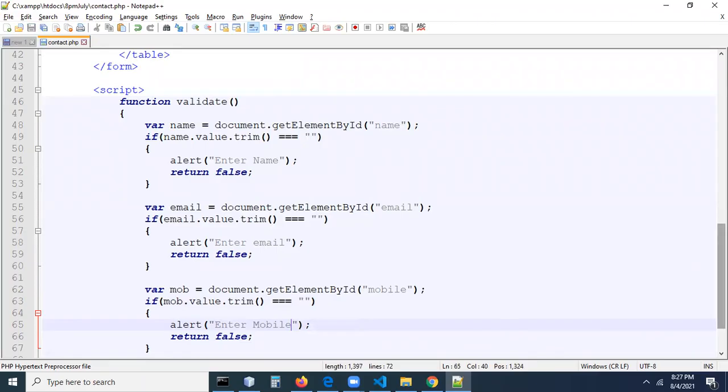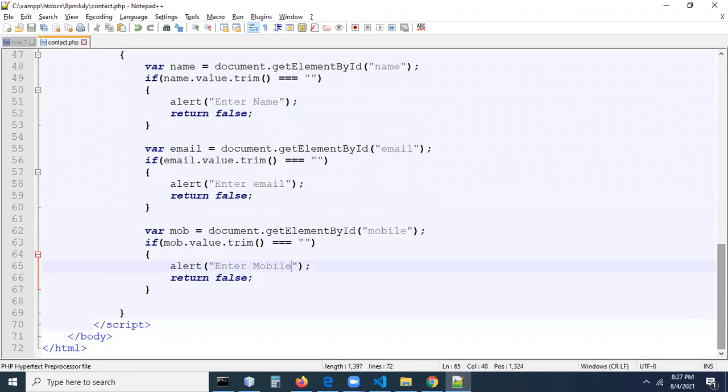I don't want to make it more. I think you got the clarity. If you are able to work with one field, things will be easy. Copy paste the same thing, just change the ID and change the variable name. That's enough. So this is all done. I don't want to validate the message now. If you want, copy paste the same, change the ID, change the variable name, enter message.